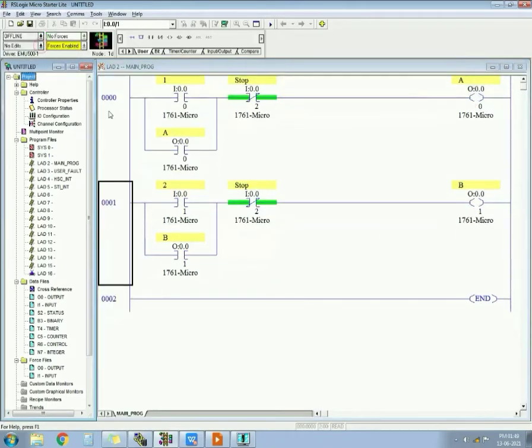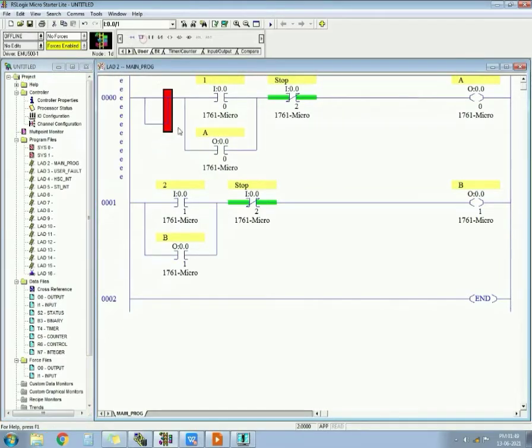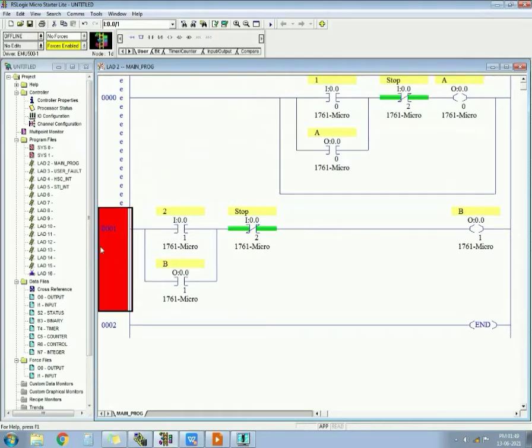Now if I want to make it simpler, meaning I want to make it in one rung, what I can do is take a parallel branch over here. I will take this parallel rung and copy this whole rung over here.